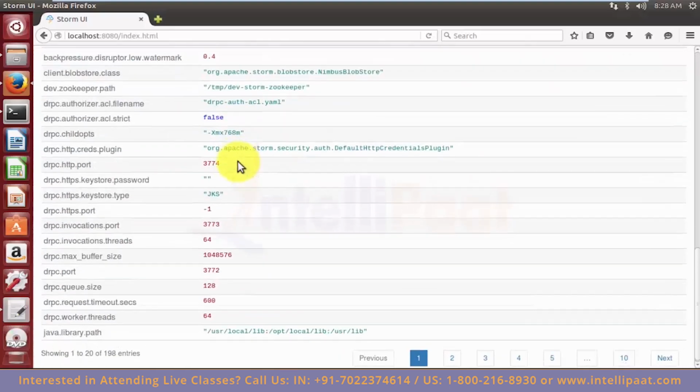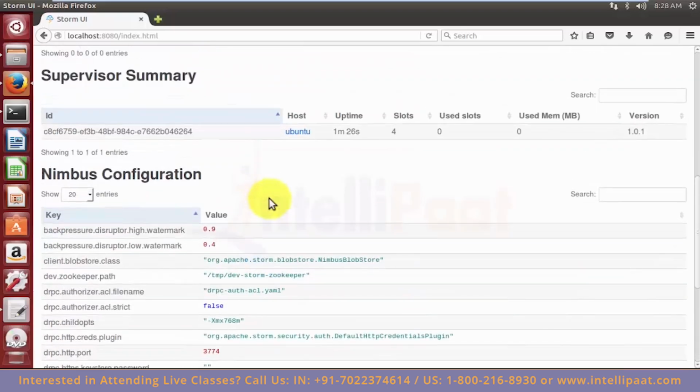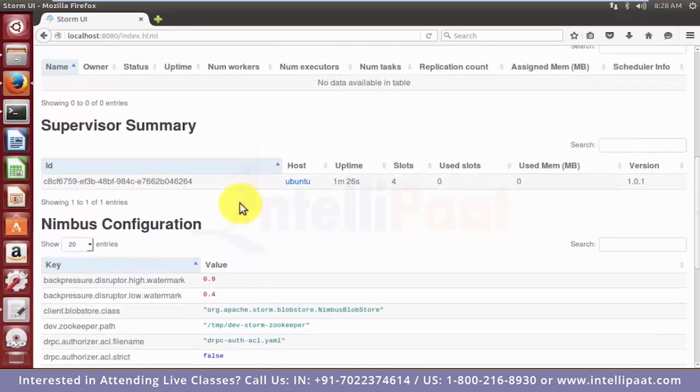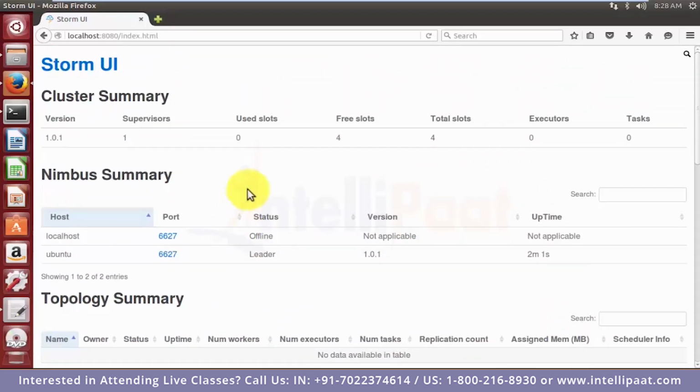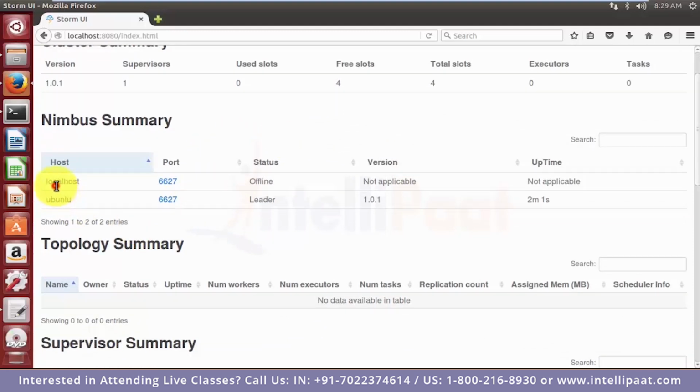If your page is running just fine without any issues, it's pretty much a surety that your Storm has been configured correctly. Here you can see in this particular case the version is 1.0.1. You have one supervisor and 4 free slots; total slots are equal to 4. Then there is the Nimbus summary. The localhost tends to be offline, but this Ubuntu host is the leader as of now. The version is 1.0.1 and it is up for the last 2 minutes and 1 second.